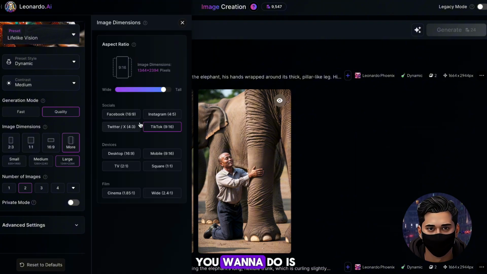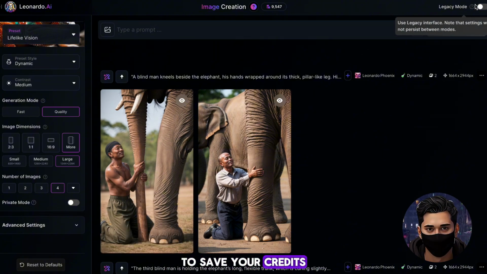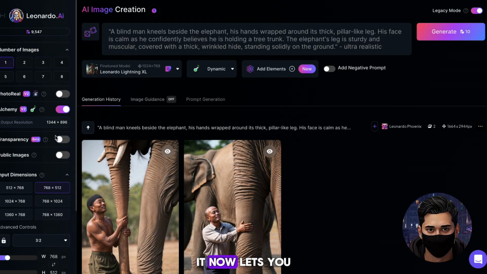Now, the next thing you want to do is hit this more button here and then select the TikTok ratio. This will make sure our videos are in the perfect resolution for TikTok. Now, if you guys only want to generate 1 image at a time to save your credits, then you need to head to the top right and toggle on this switch that says Legacy Mode. What this does is it now lets you generate 1 image at a time, as you can see here.